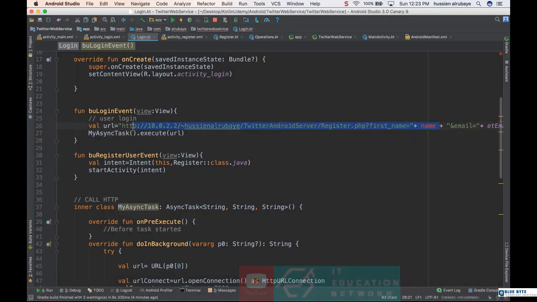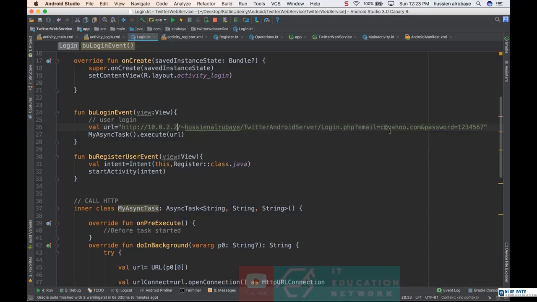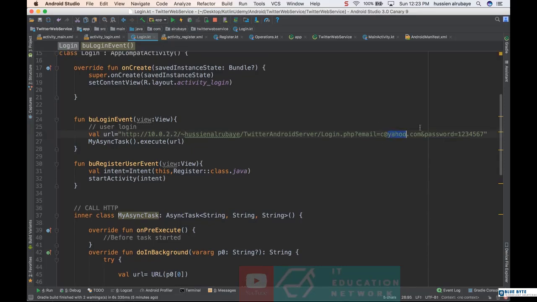And the 10.0.2.2, you know the path. So just change this one to be this one. The localhost should be converted to 10.0.2.2. This one is the same. The email should be changed, so you will be able to do it this way.